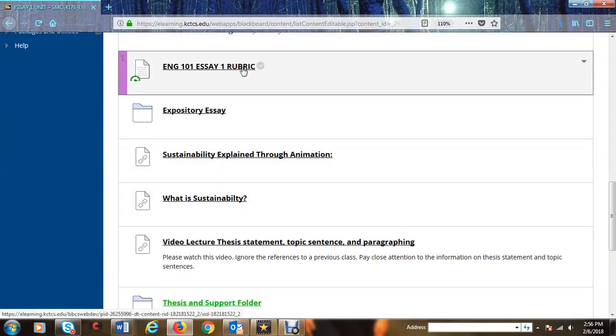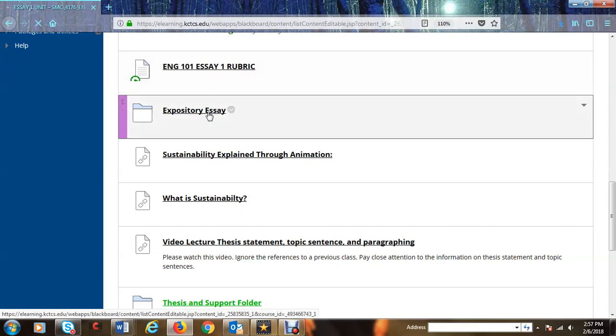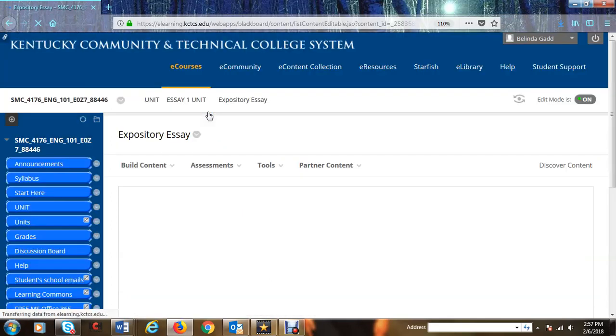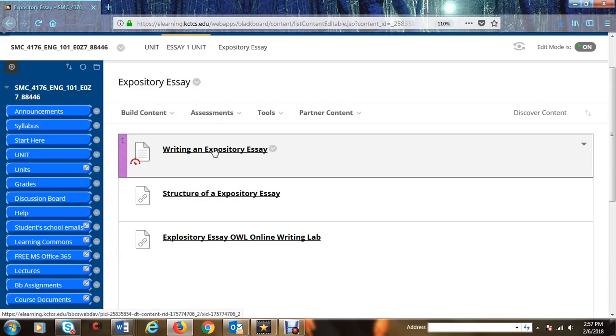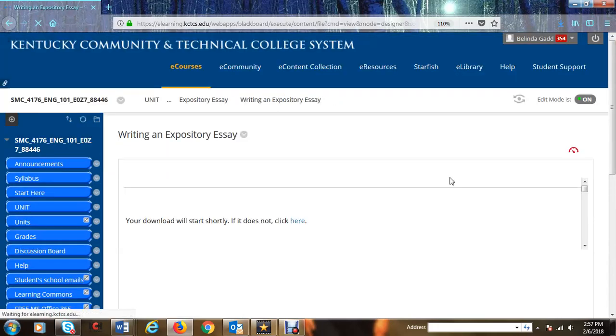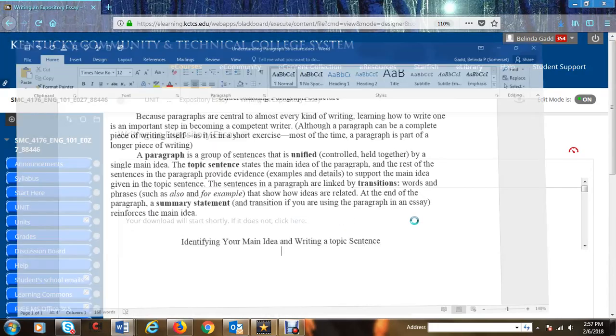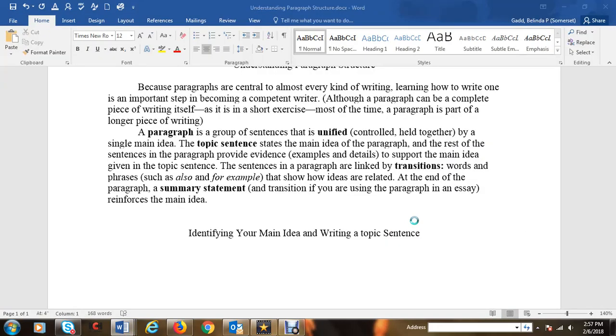Here's the new rubric, new and improved. I'm trying to attach it to the essay. I'm not having much success. That's what the problem's been, but here's a copy. Here is how to do an exploratory essay. It tells you what it is, how to write it. Hold on a minute, you should be seeing.